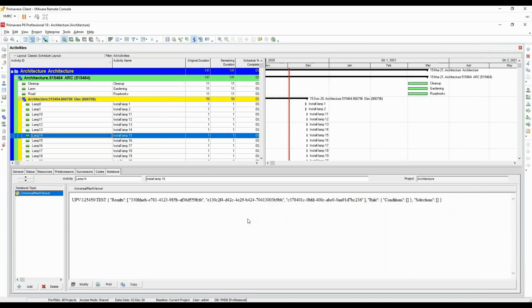So in this case, we have the lamp 14 activity. So there should be somebody on site installing a lamp. And these 3 UIDs down here are items in UniversalPlantViewer. So this text tells our tool that these 3 items are connected to the activity lamp 14.